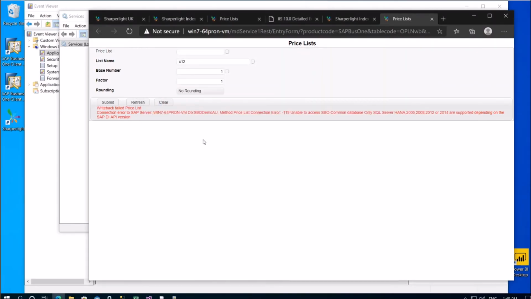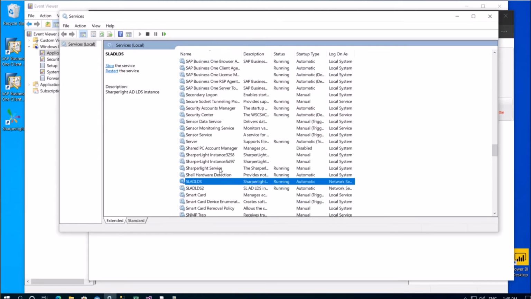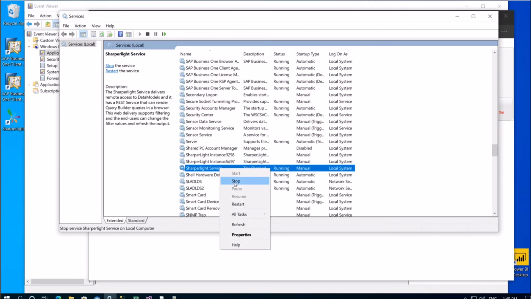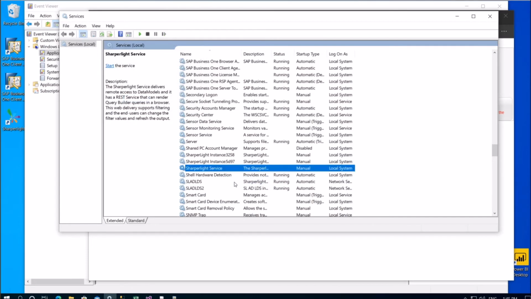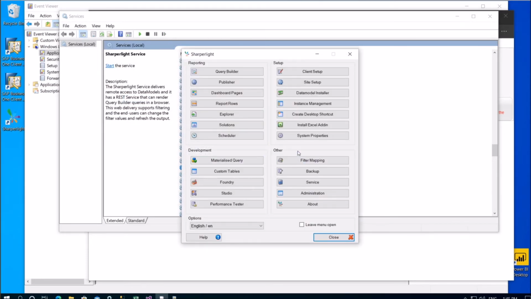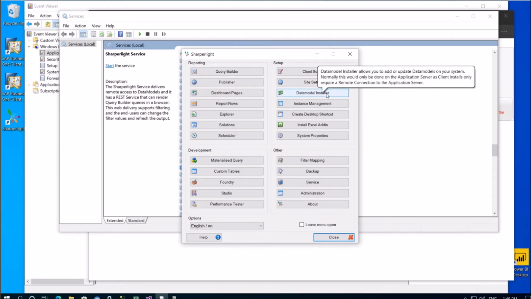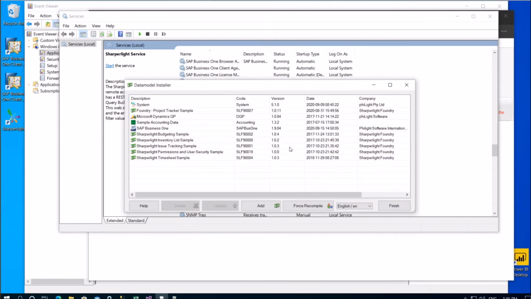Now I'd like to explain what happens if the registration of the SAP DI API library fails. Generally we get a range error in here, and no matter how many times we try to do writebacks, they just fail. In that scenario, please follow these steps. We stop the service like this. We then come to the application menu, and from there we can select Datamodel Installer. Obviously the registration failed, and no matter how many times we do writeback, it just won't work.